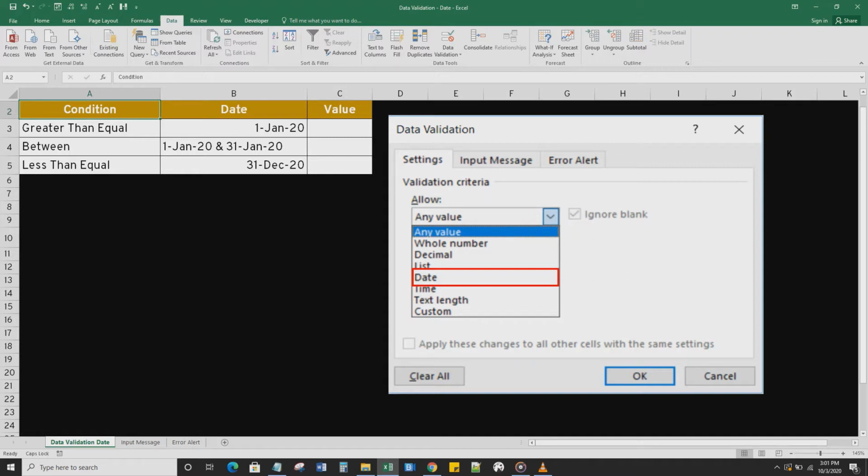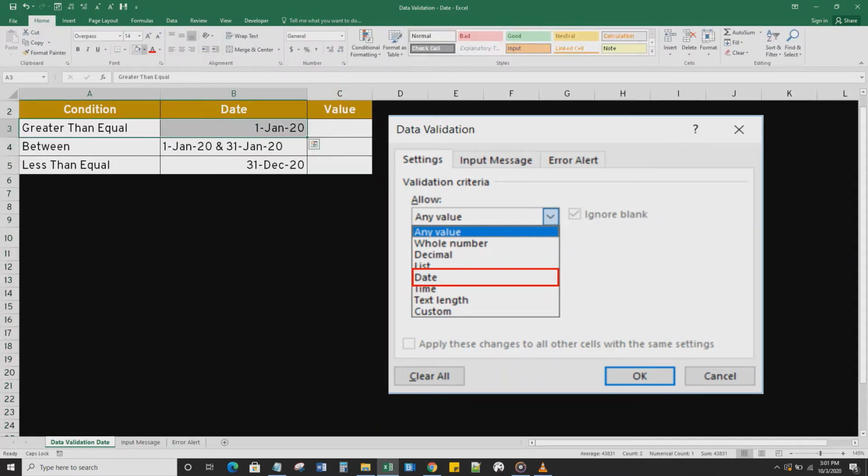Now let's see how we can apply this. In the spreadsheet, you can see that we have some conditions mentioned in column A, and in column B, we have the dates. We will be applying the validation in each cell of column C as per the condition mentioned in column A. So for example, in cell C3, whatever date we type in should be greater than or equal to 1st January 2020. Likewise for all the cells in column C. Let's see how we can apply this condition.